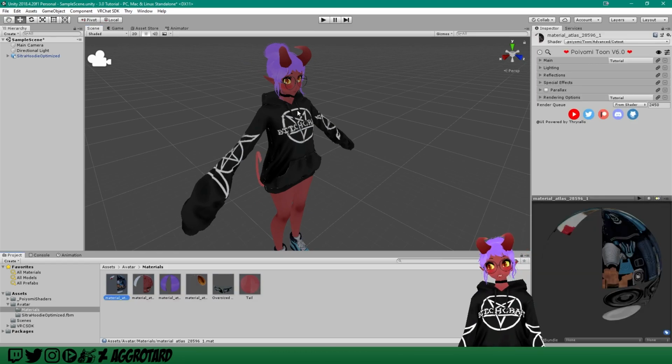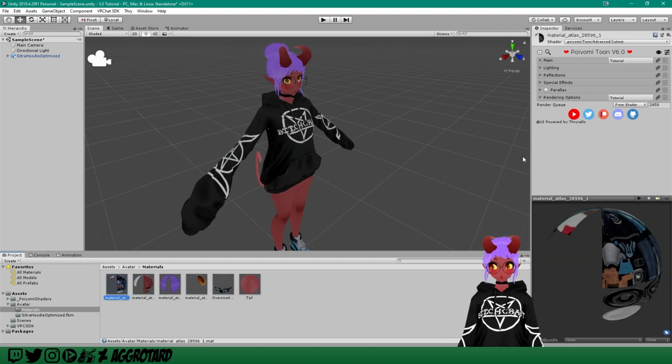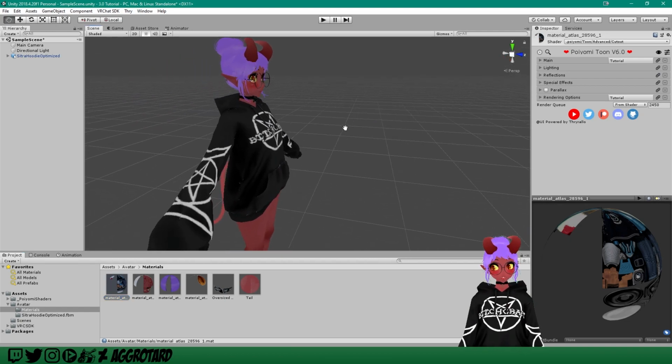If your model's eyes look weird for some reason, that's because you're not using the cutout version. You can use opaque for some things. I like to use cutout. It just works a lot better. Now you can mess around with these shader settings all you want. I usually don't touch them that much.